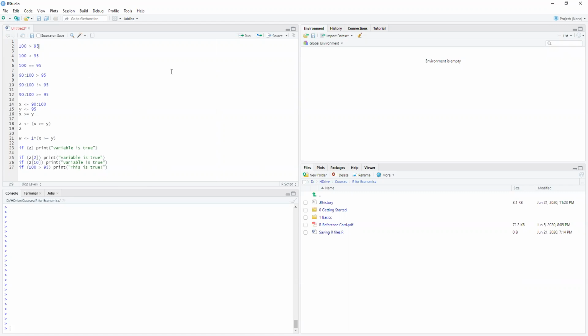So if we have 100 is greater than 95, what does that tell us? Well, that's definitely true. And is 100 less than 95? No, that's false. What about equals? Now to do an equals, we do a double equal sign. And that's false. Of course they're not. 95 does not equal 100.